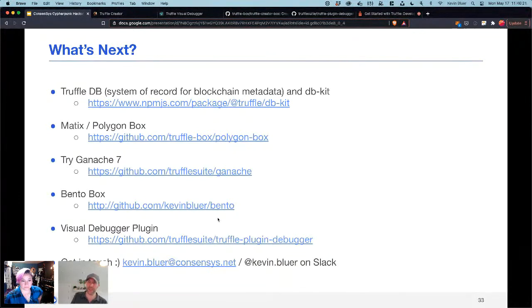But we also have boxes, as I alluded to as well, like that Polygon box and the Filecoin box and the Aave box that are a bit further along than that as well. So they assume you can find your way around a Truffle project, and by that I mean the concept of a contracts directory and tests and migrations and Truffle config and so on.